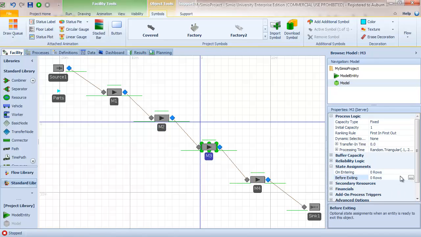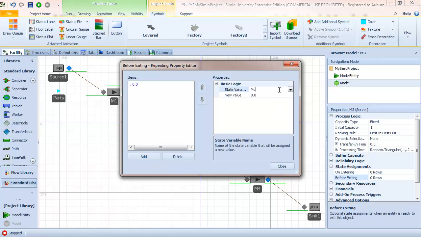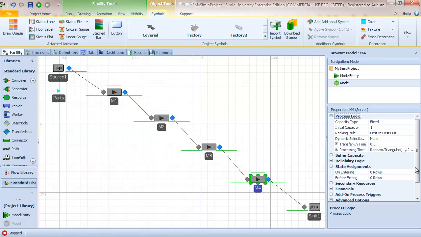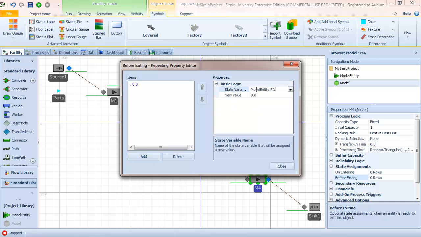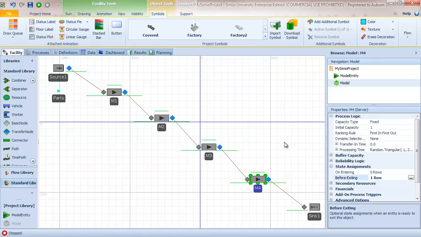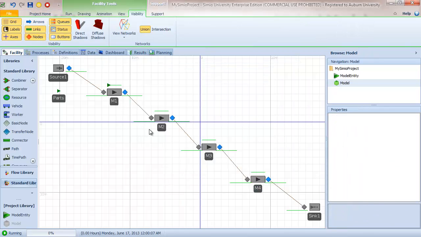When it leaves server 3, we will set it to a value of 3. So model entity picture 3. And finally, when it leaves server 4, we will assign a value of 4. So we add our assignment, model entity picture a value of 4. And so now when we run our model, we should see the entity changing colors as it moves through the system. So we are updating the entity state, entity symbol as we design.